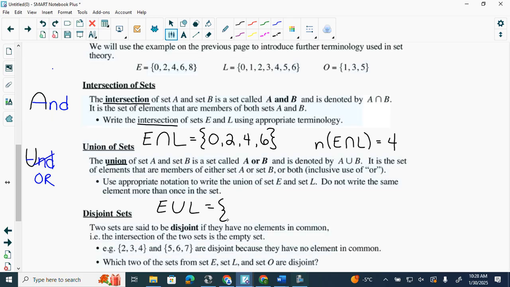E or L. So I'm going to go to E. 0, 2, 4, 6, 8, and then I go to L and I list the ones that are there. 0 I already did. 1. 2 I already did. 3. 4 I already did. 5. 6 I already did, and then I close it.